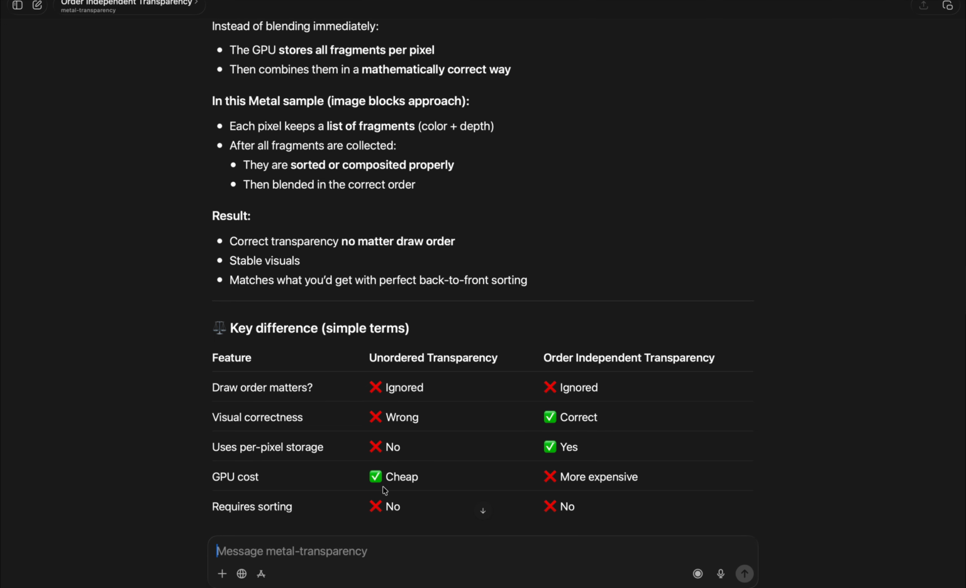So GPU cost is cheap on the unordered side, for obvious reasons. We don't have to worry about order. We don't have to worry about draw order. We don't have to memorize what the color values are of all the pixels going down the series of panes, all of that. So GPU cost is cheaper for unordered, and for order independent, it is more expensive.